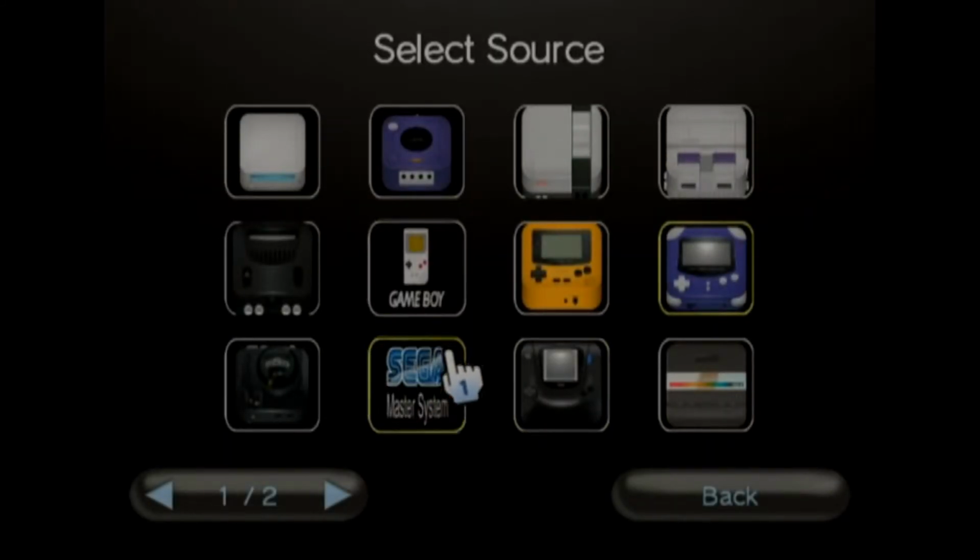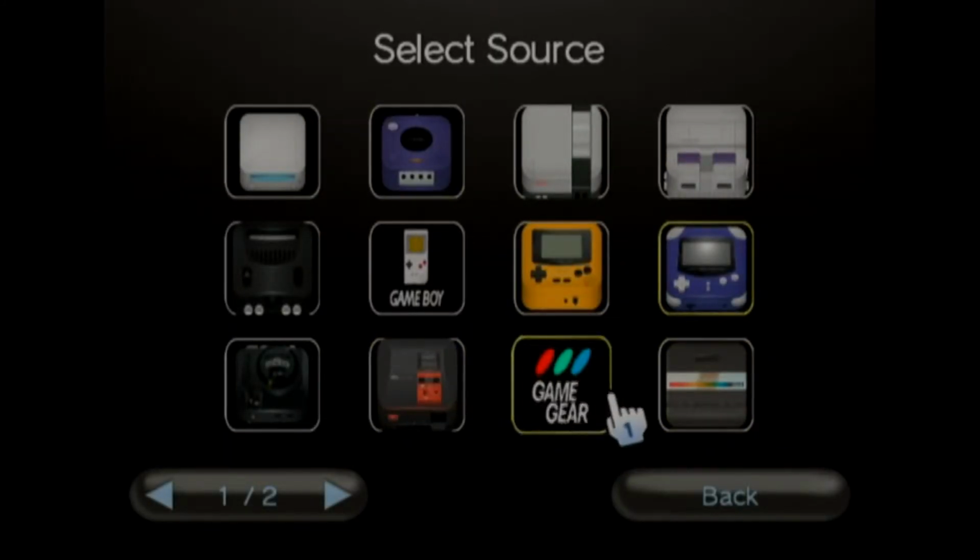Okay, so that is all the emulators now. Now we're just going to run through basic operation of the WiiFlow system, okay?